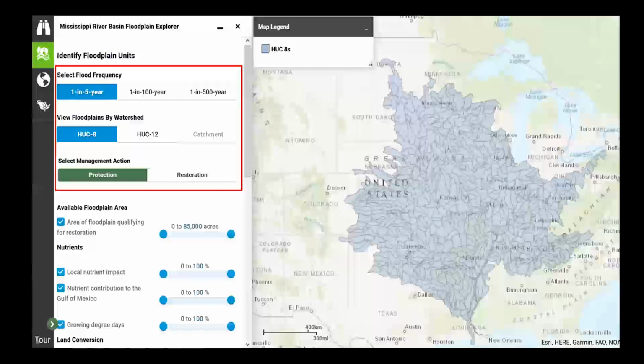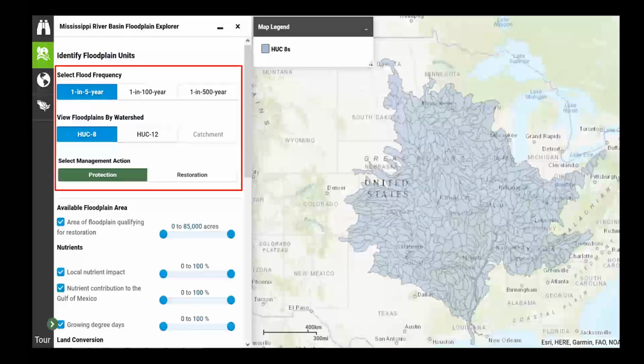So I want to go ahead and dive into the tool itself. This is an overview snapshot of the user interface, just meant to give you kind of a big picture view. It's pretty simple. You have some widgets on the left that you use to set various criteria. And the map on the right will respond in real time and show you the watershed units that meet all of the criteria that you've chosen.